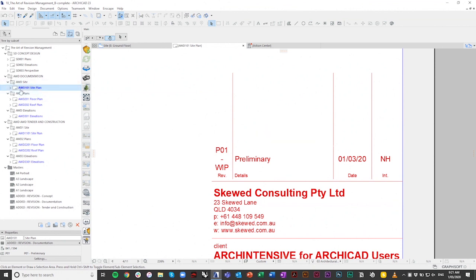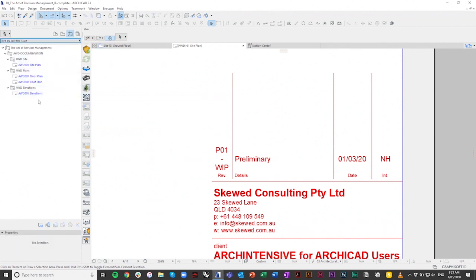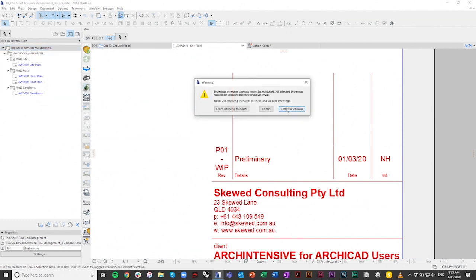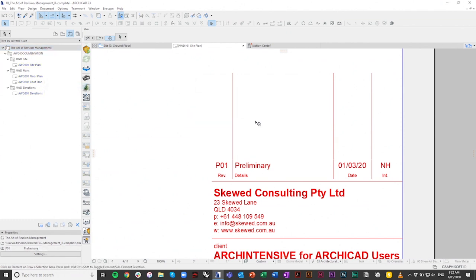Now you can see in this instance what we're looking to do with our issue is issue the full set the first time. There might be a scenario where you may choose not to include it, but in this instance we're going to include those 4 drawings. Now that we've done that, we are going to close the current issue, and we're going to assume that we've updated. So now we've done that first issue.